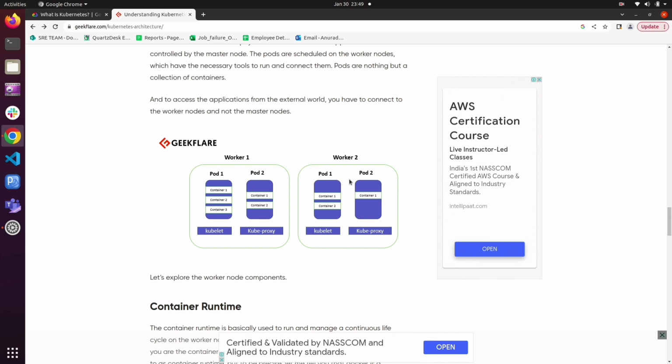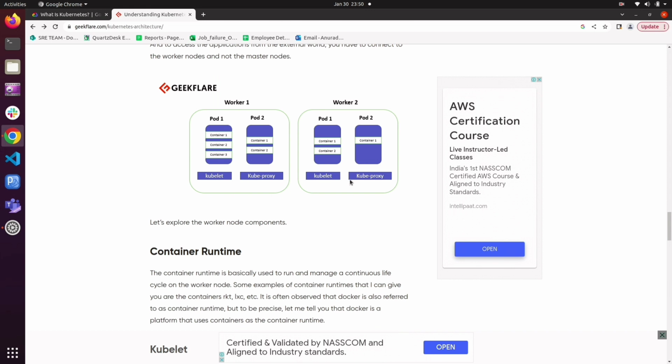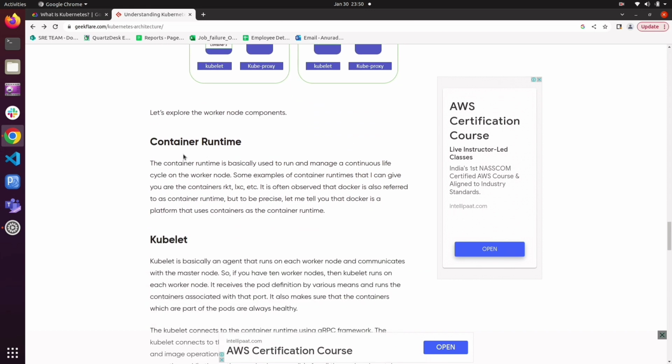So let's explore the worker node components. There is a container runtime. The container runtime is basically used to run and manage the container life cycle on the worker node. Some examples of container runtimes that I can give you are containerd, rkt, and so on. It is often observed that Docker is also referred to as a container runtime, but to be precise, Docker is a platform that uses containerd as the container runtime.